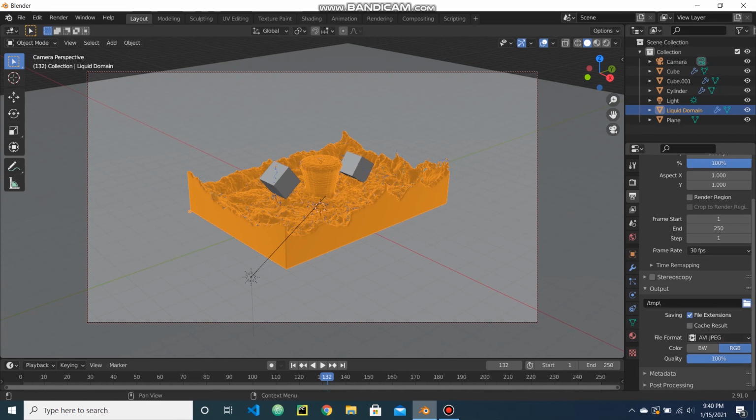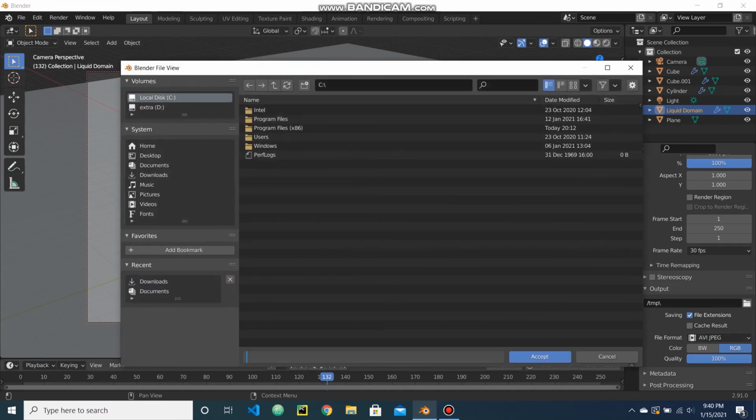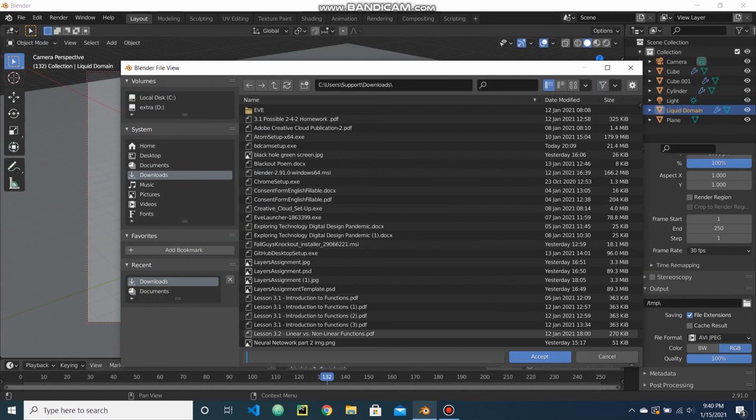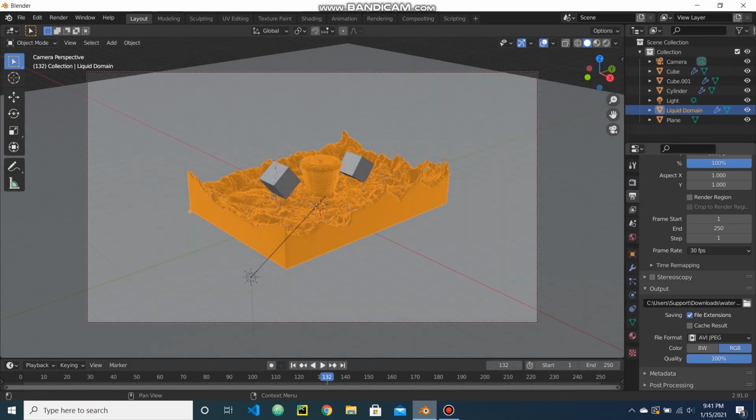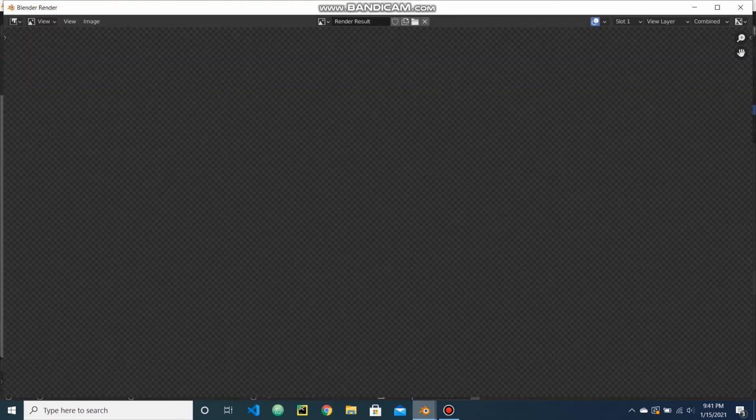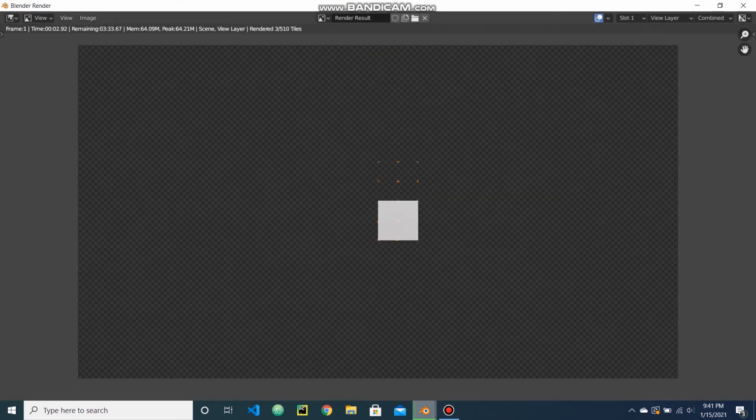Now let's save this file somewhere. We'll save it to downloads as, I don't know, just water. Accept it. That's where it'll save. You can click on it again just to make sure it's accepted. Alright, now let's go up to the render window, and when you're ready, click render animation, and that will start rendering. As you can see, it is already a lot less grainy.